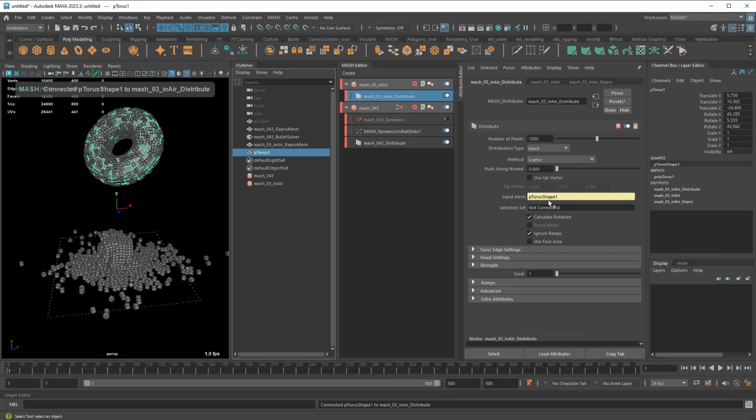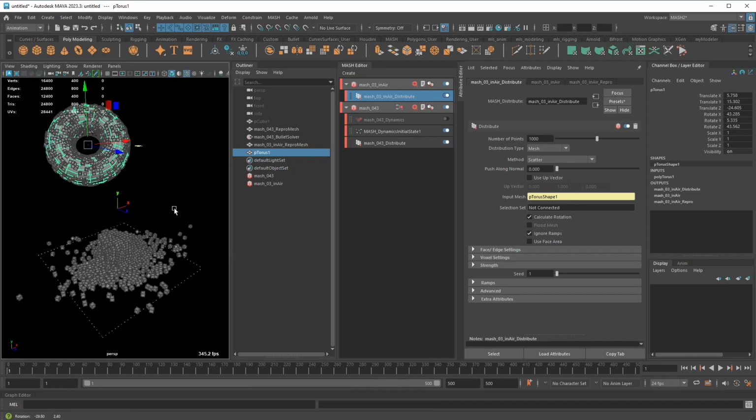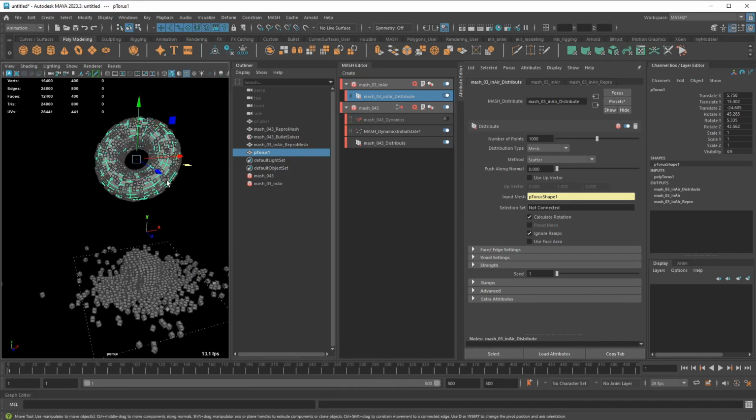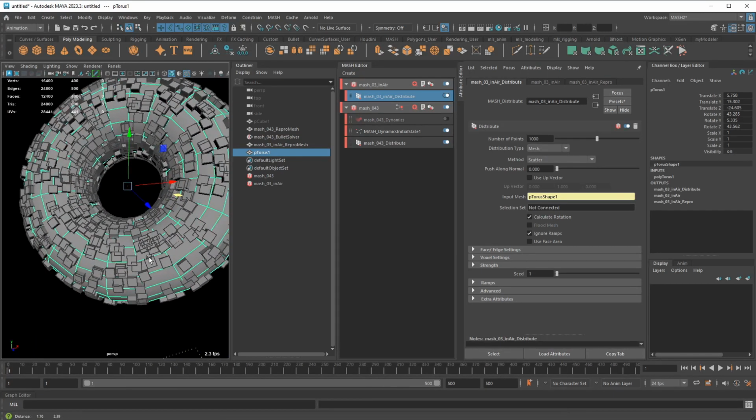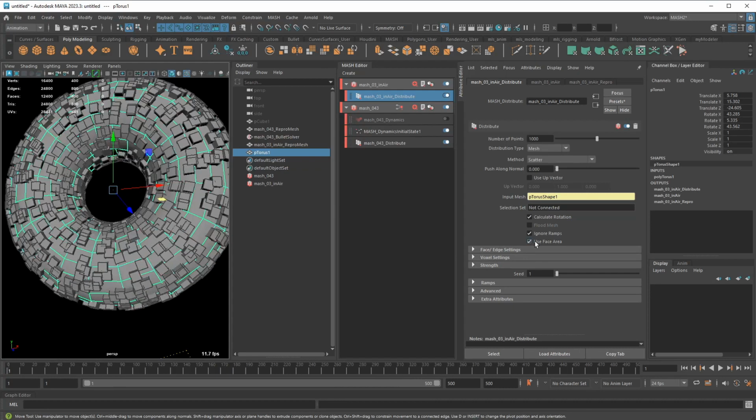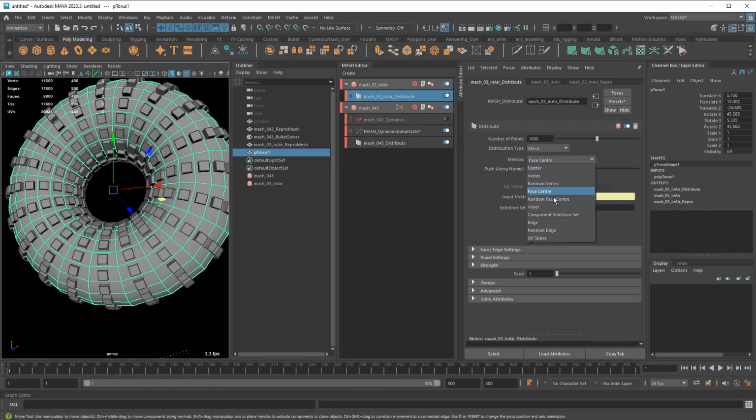There we go. So now the torus is an input mesh. And we can see that it has all of the cubes distributed along the surface. We could use face area like we did before, or anything else really. You could use face center. You could do random face center.